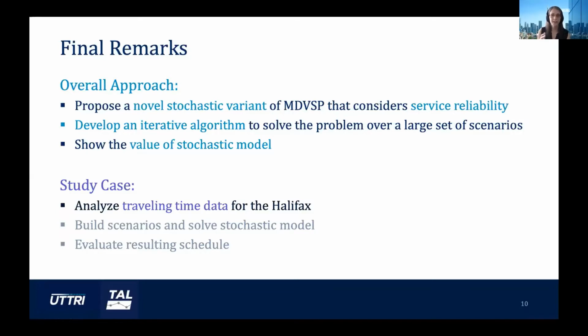overall, we have proposed a stochastic variant of the multi-depot vehicle schedule problem that considers service reliability. We developed this iterative algorithm to solve the problem over a large set of scenarios. And as I showed with my preliminary results, we have shown the value of this stochastic model and how you can actually make smarter and better decisions. And in terms of the case study, we still have some things to do. So for now, we have analyzed the traveling data for Halifax. Now we're in the process of building the scenarios and solving the stochastic model, and then evaluating the resulting schedule.